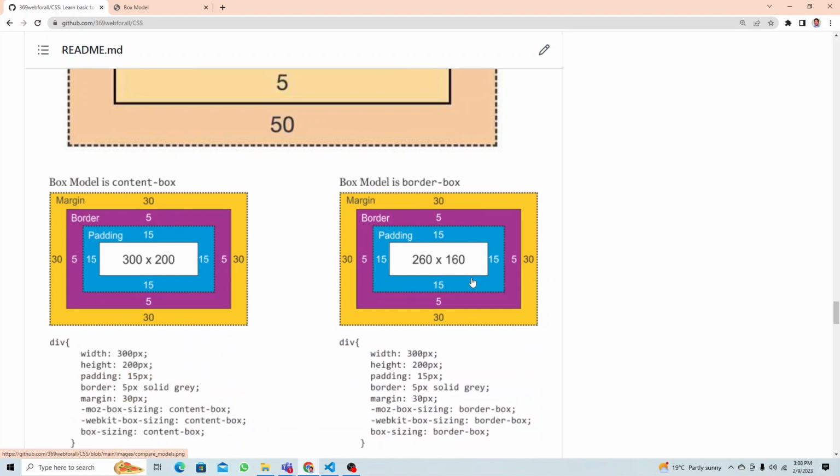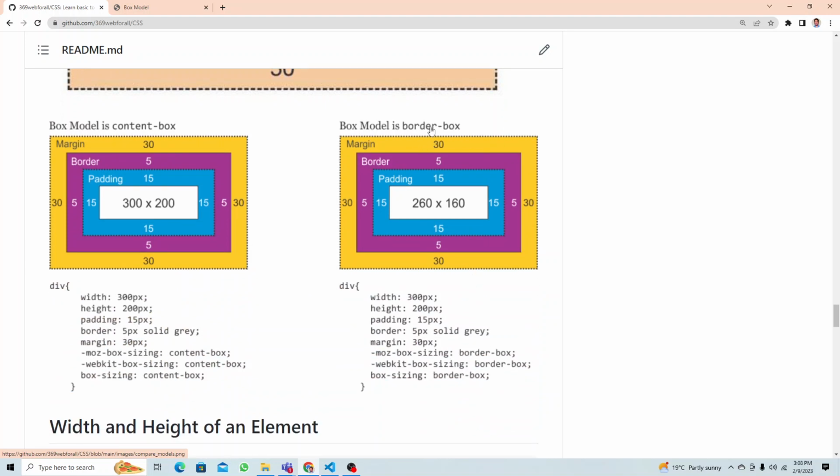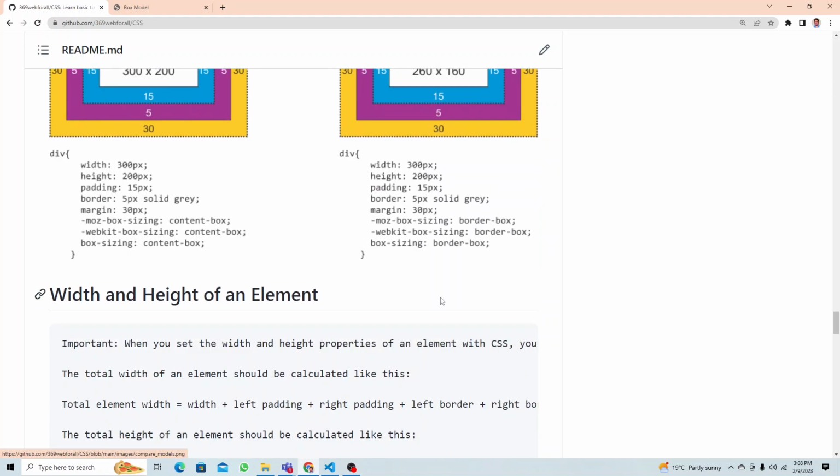So see, we are adding box-sizing, border-box. Let's do it tomorrow. I don't want to confuse you too much. Okay, let's do it tomorrow.